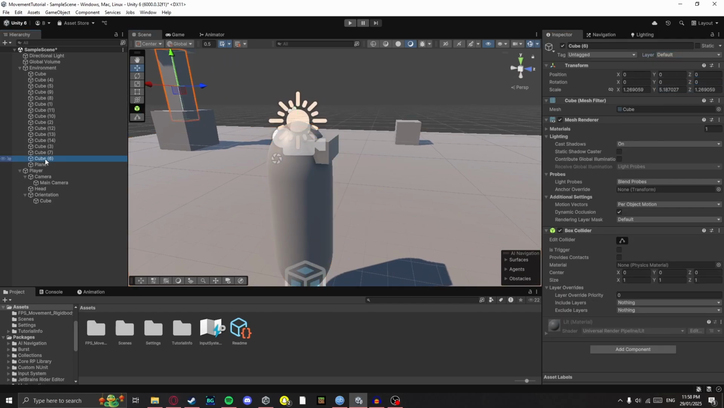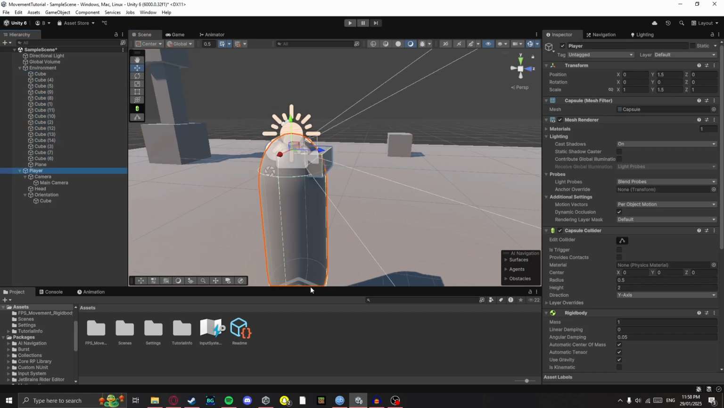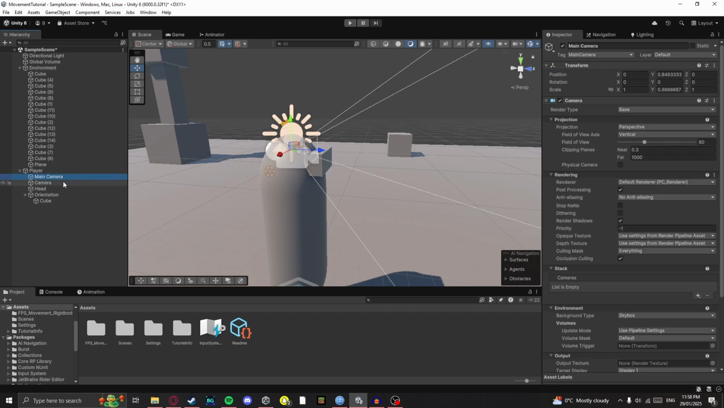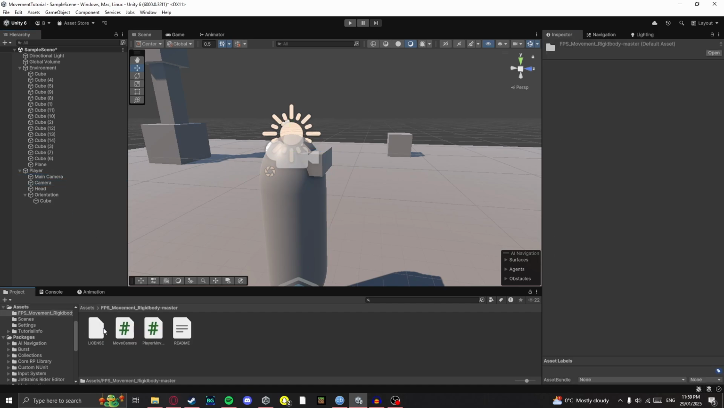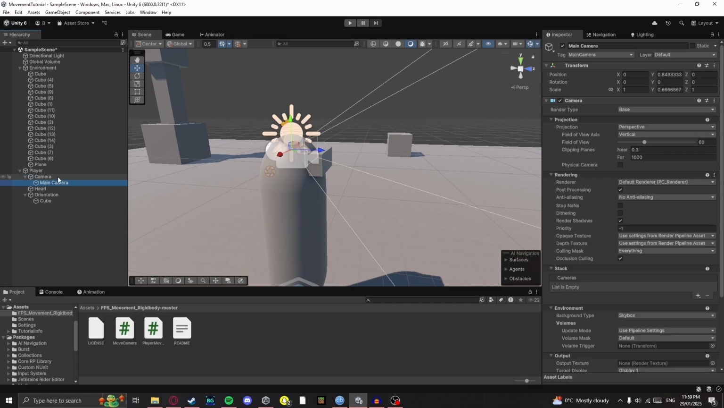I have a small environment set up here, I'm going to give all of them the layer of ground, like so. Go over to the player, I think that's about it. Yeah, cool. I'm going to change it to like 450. Then underneath the player game object, you want to put the player camera, the move camera script. Then you want to put the player underneath the head. I think you want to put the main camera underneath the camera.